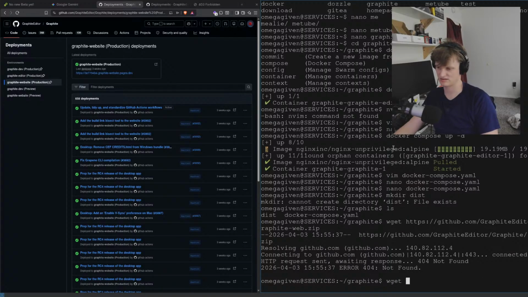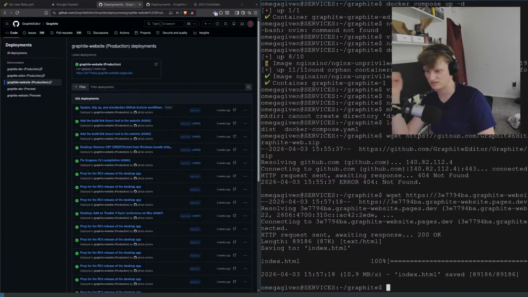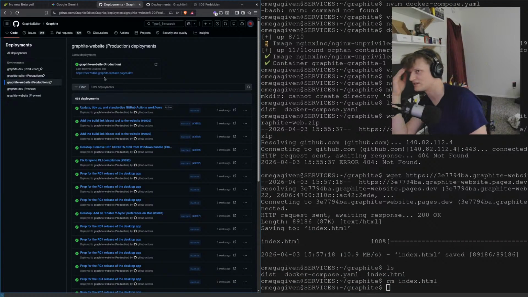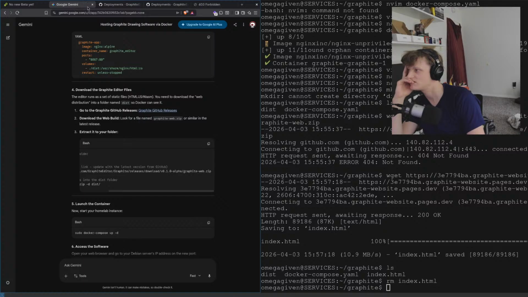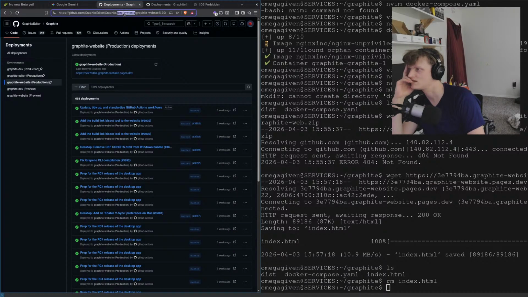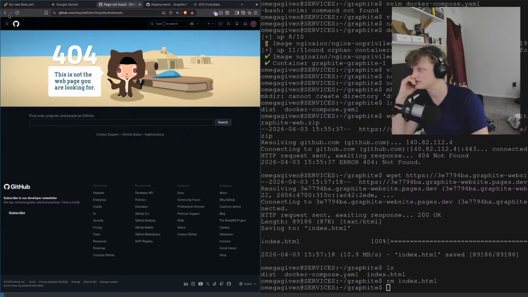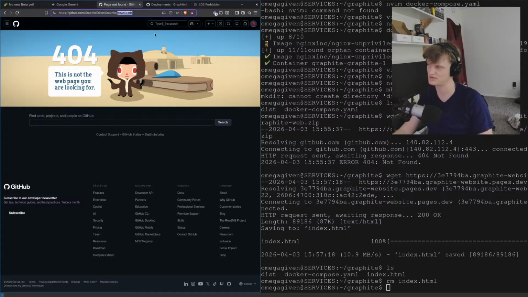wget this? Is that one? No, that's just HTML. No. No, we don't need that. We need the actual deployment. Nope, yeah, it doesn't do downloads. It's a freaking deployment page. Ah.